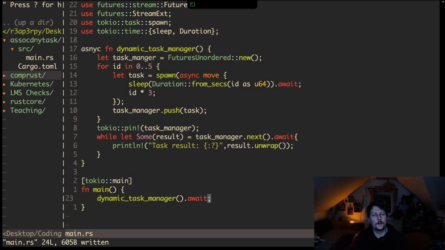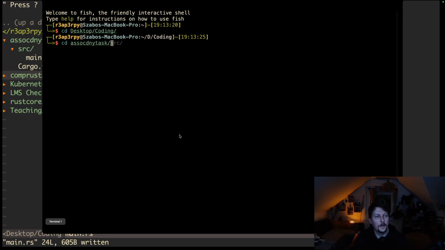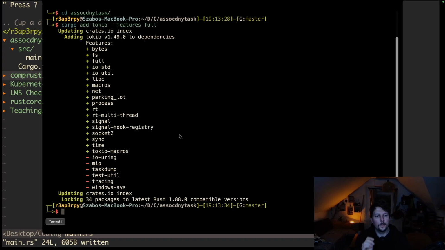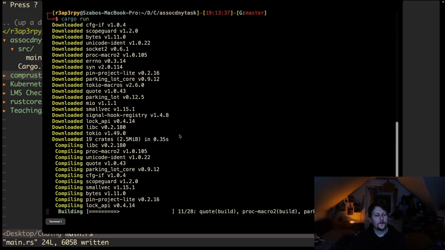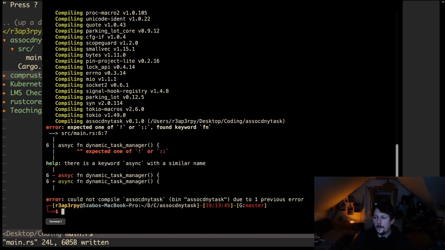Let's use a quick notch, and here what we want to do is to navigate to the coding and dynamic task and cargo add tokio features full. Then we can use the cargo run. Let this build. And once the build is complete, dynamic task manager.